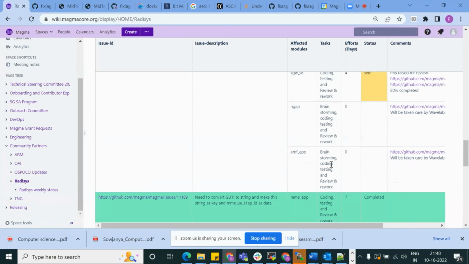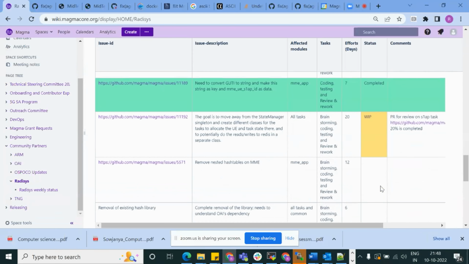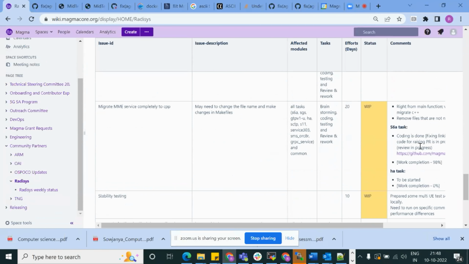Ankit has started working on converting the C files to CPP for other tasks. So now he has completed it for the 6A task. It's almost done. It is under review process. Next he would be starting for the HJ task and other service 303 tasks.